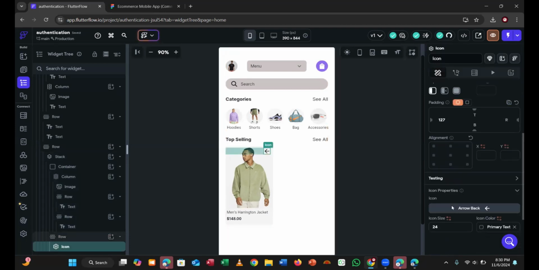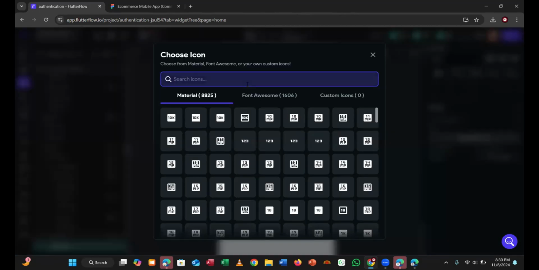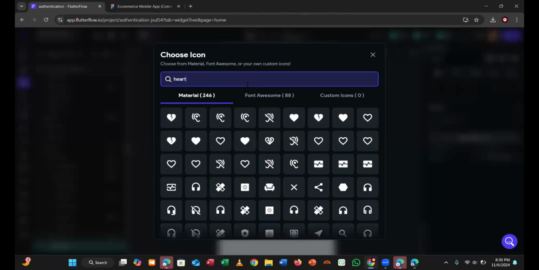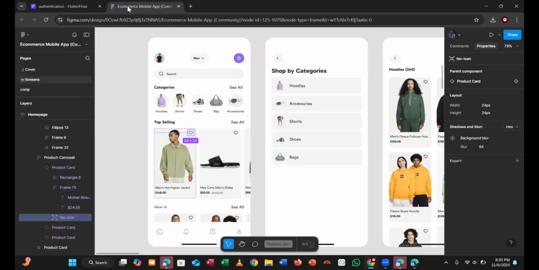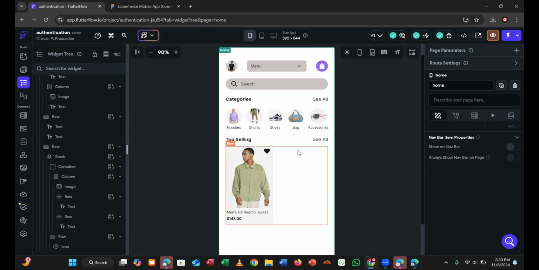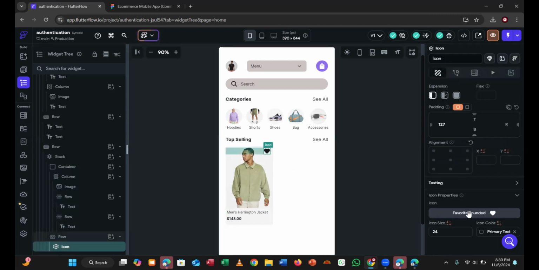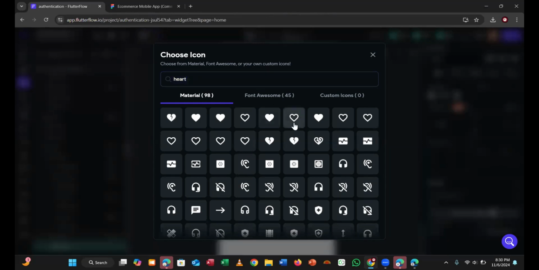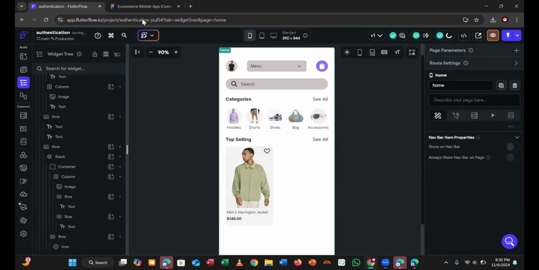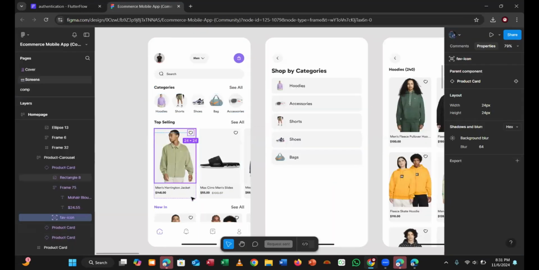So we are changing this icon to heart. Okay, I don't think it is this one. Let's choose another heart, the one that doesn't have any background, like this one. Okay, so I think we have achieved this one.